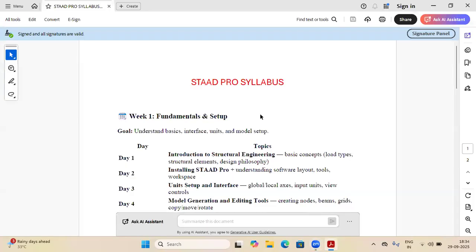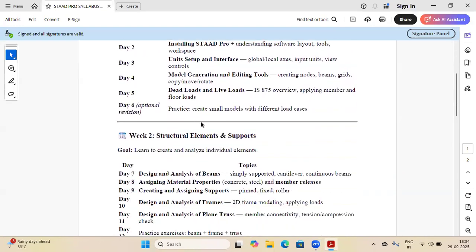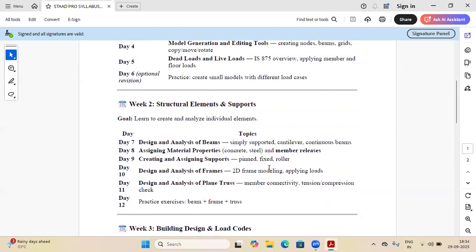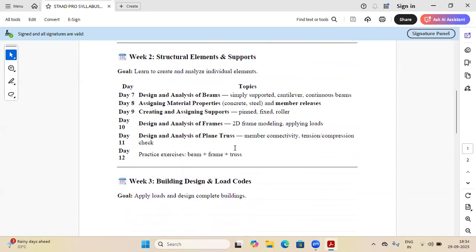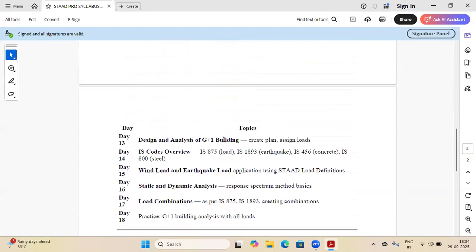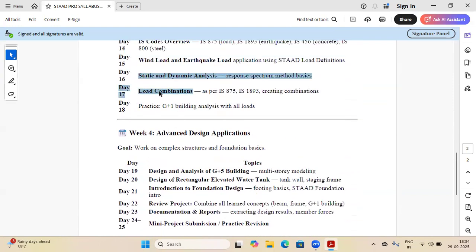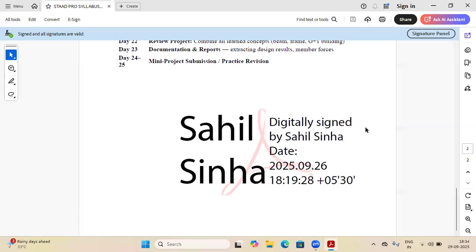Moving on with STAAD Pro, this is the syllabus of the course. These things will be taught, and more than this also: all types of beam design, column design, frame design, portal frames, plane truss design, then IS codes overview, and wind load, earthquake load, everything, with different types of structures. These things will be covered in our course, and you can see the syllabus.